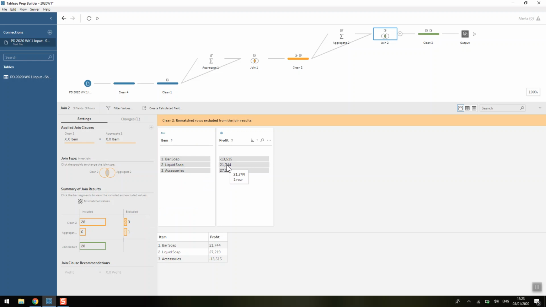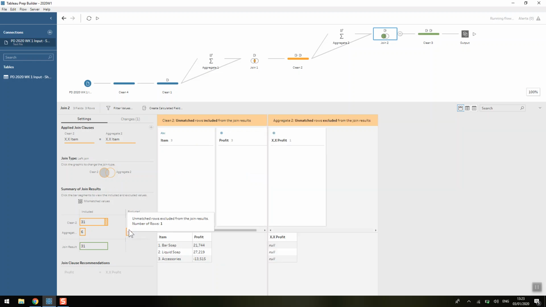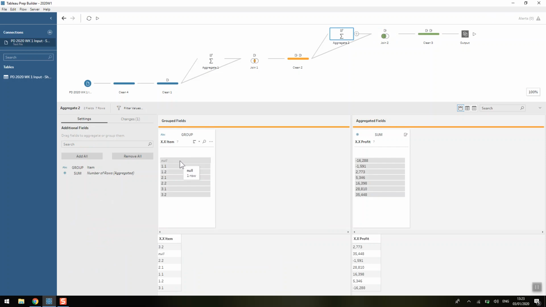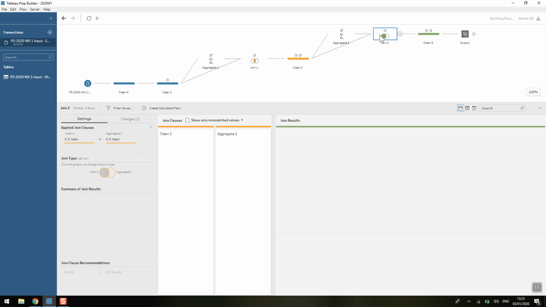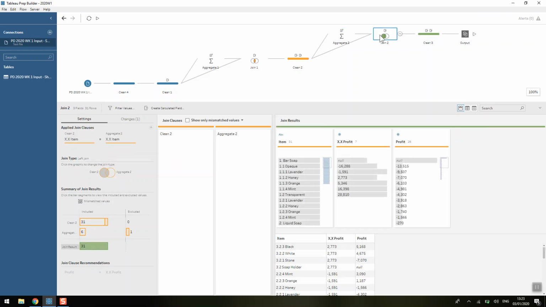We do want these to come through in our data, even though we won't be replacing that profit with anything because it's already calculated, but we still want it to come through. So we just make sure that that comes through. We are losing from this aggregation step, basically, the null, but that is okay because that is just like the grand total, and we haven't been asked for that in this exercise.